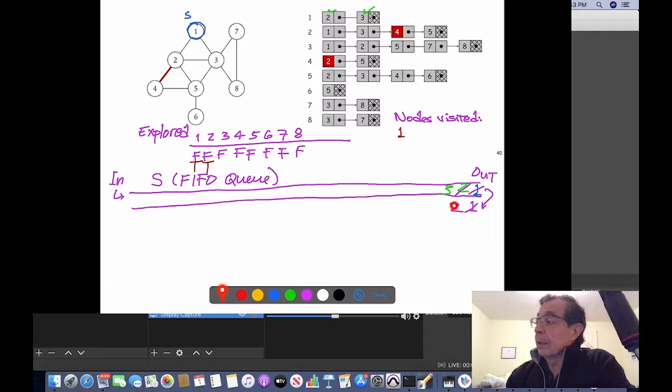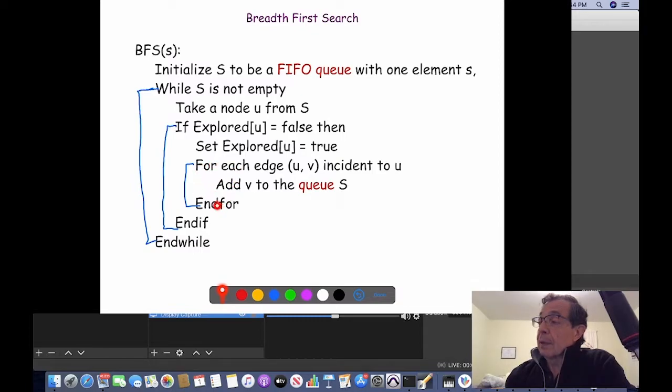And now we check all edges or all neighbors incident to this node and add them to the queue. So we're looking at element 2. We look at the second list and we add all those elements, which are 1, 3, 4, and 5. The first element would enter the queue and get in this place. Then would come node 3, and then 4, and then 5. We reached the end of the list, so we have no more neighbors here, no more edges. We have completed the for loop. So go to end if and end while, back to the beginning of the outer loop.